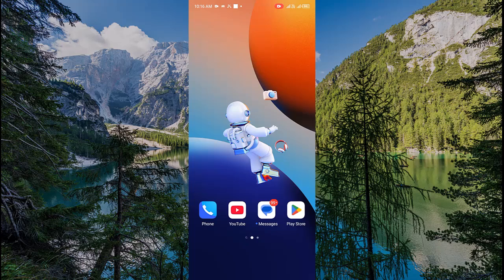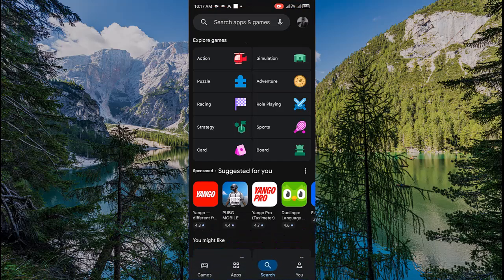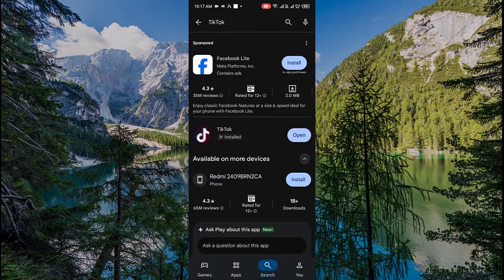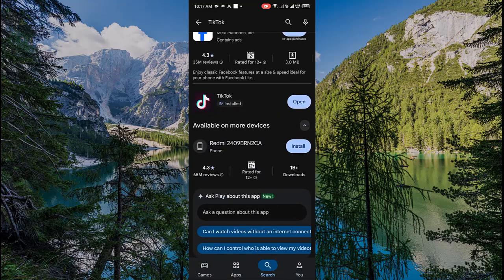The next step is to update the app. Make sure your app is updated to the latest version. For the app update, open the Play Store or App Store, then click on search, then search for the app, then tap on the update option if an update is available. Sometimes an old version may not work properly.